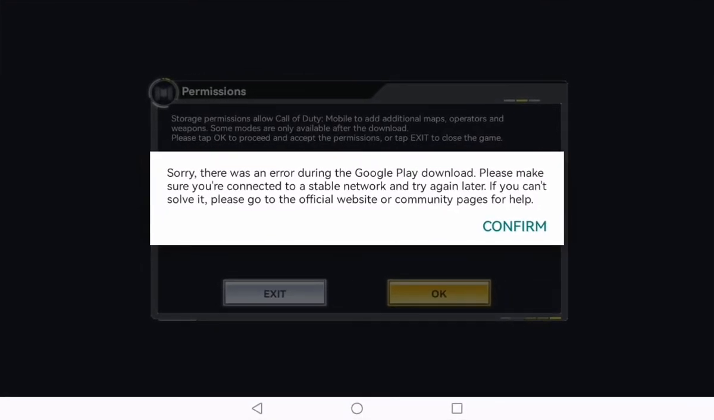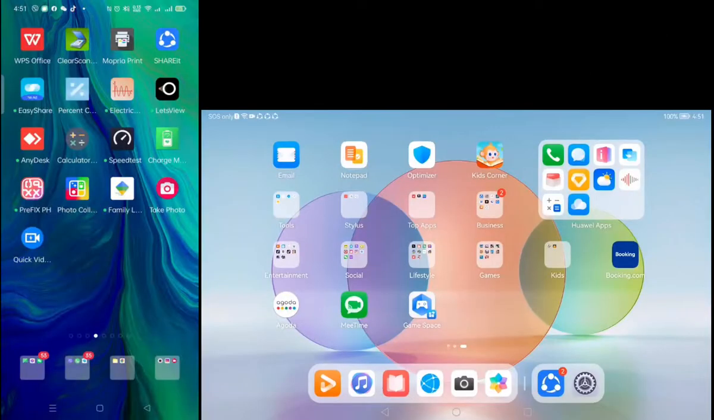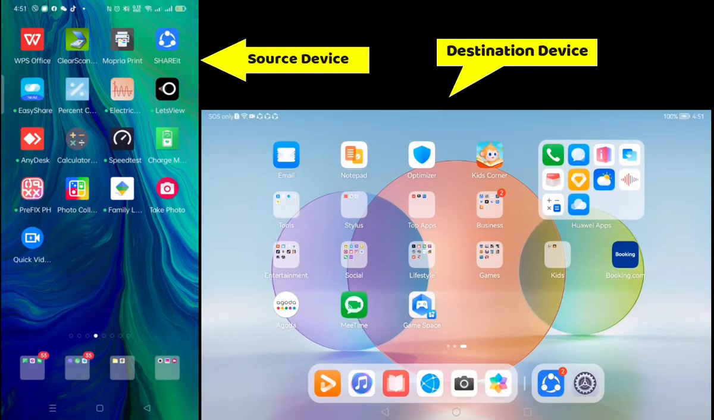Oh no! There is another way for us to install this game on our Huawei device. We just need another cell phone or tablet with the game installed on it. And each device should have the ShareIt app.